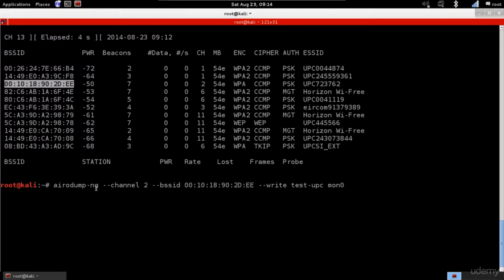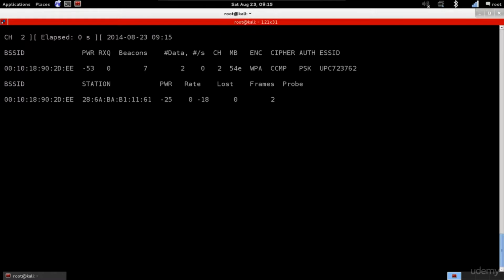So airodump-ng, same as the program that we used before. Channel, we put the channel of the target access point, and BSSID, we put the MAC address of the target access point, and write, we put the file name that we want all the packets to be stored in. And then we have mon0, the name of our Wi-Fi card with monitor mode. So I'm going to hit enter, and as you can see, the only network that shows up is UPC62. We don't have any other networks with us.